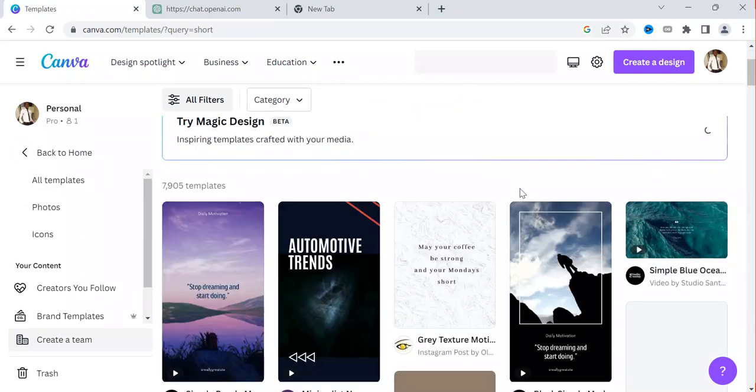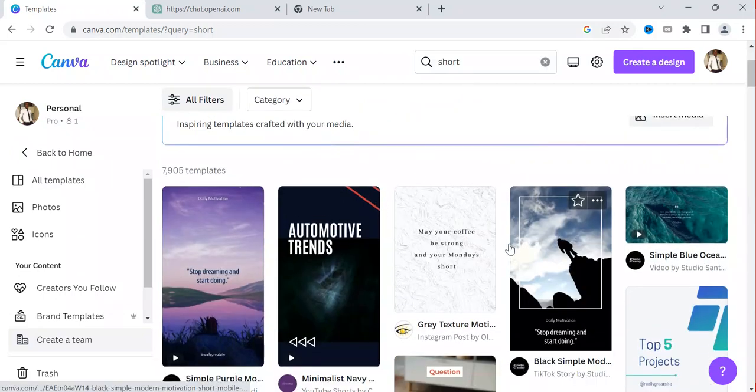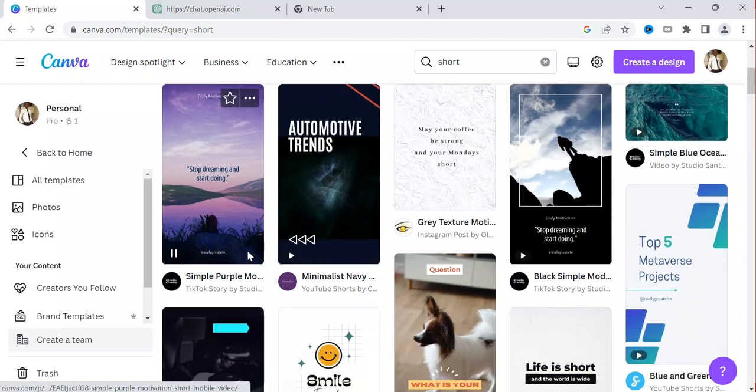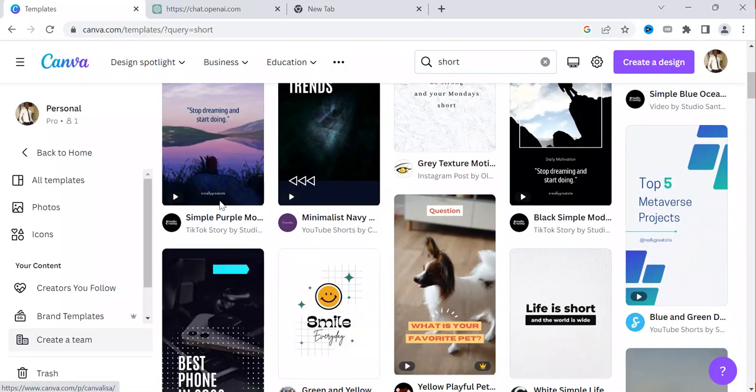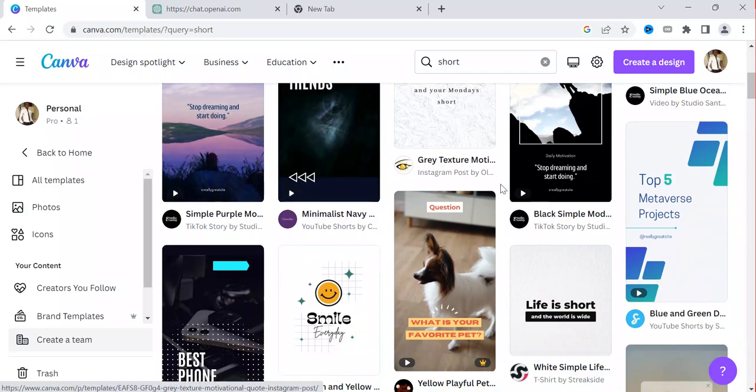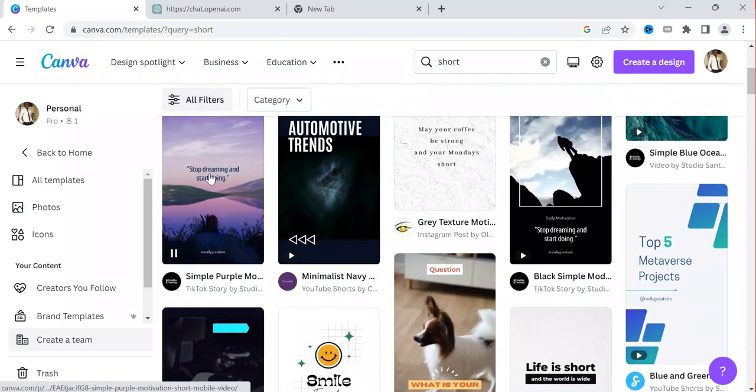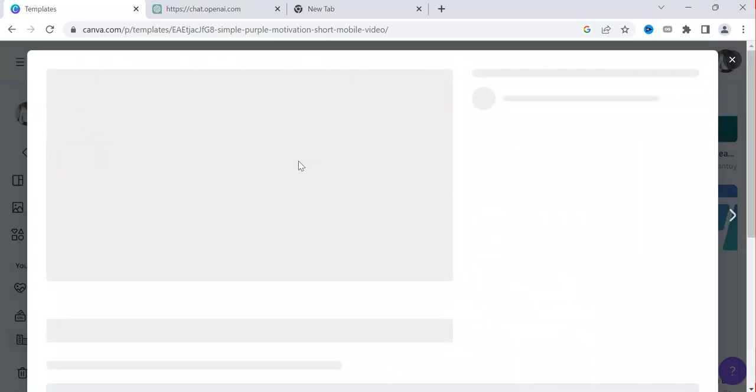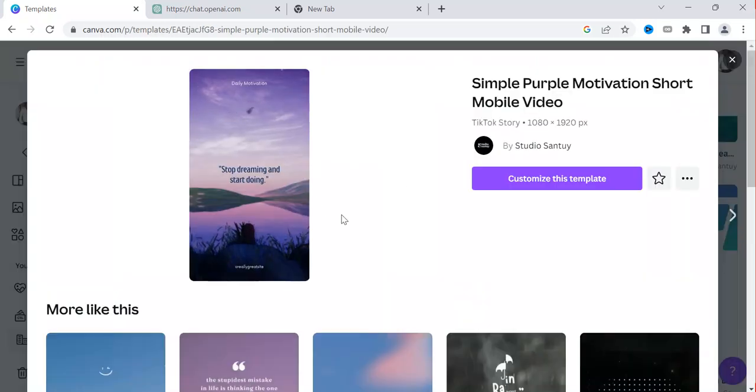So you see I get templates which are in the format of shorts. What you need to do is select the one you see that you can use. For example, I select this one, open it, and customize it as the one I'm going to be using.